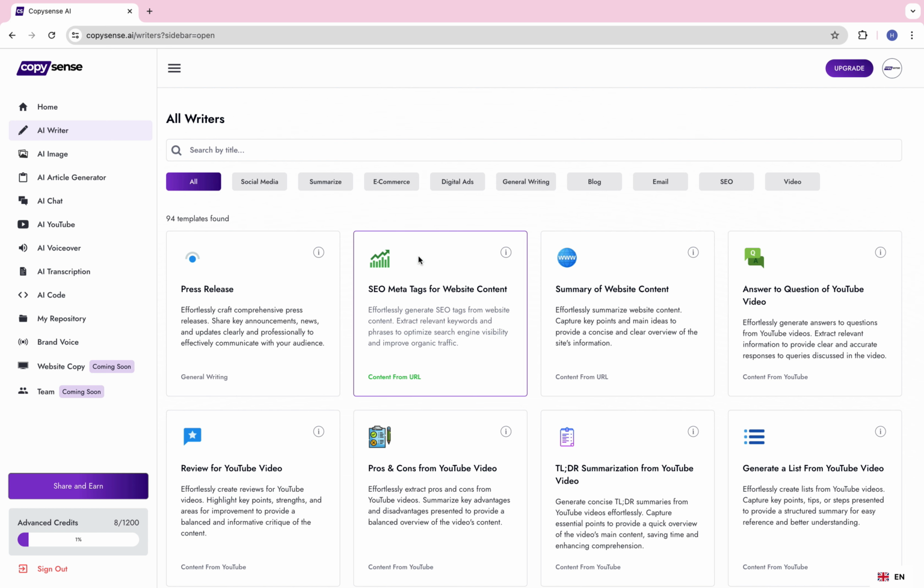In this tutorial, we are going to show you how to create Etsy listing descriptions with Copysense AI. If you are ready, let's start.